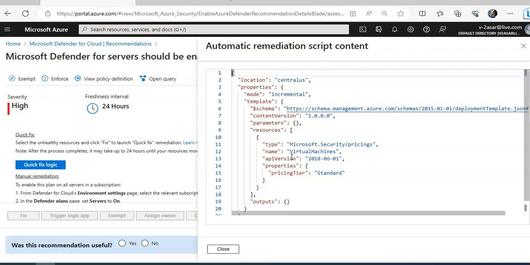So this is how you explore the secure score and the recommendations. In the next video, we'll try to cover regulatory compliance, how you can measure and enforce it using Microsoft Defender for Cloud.